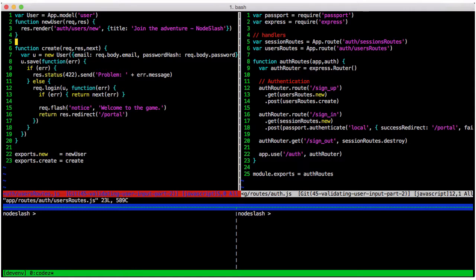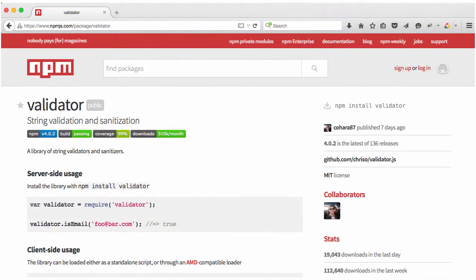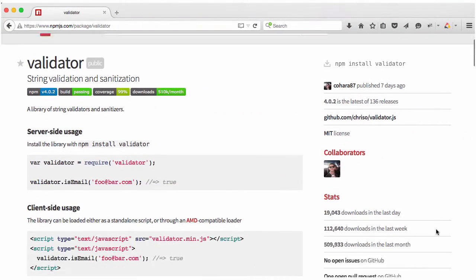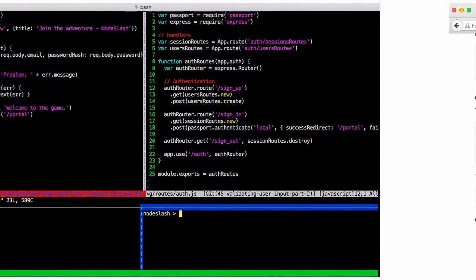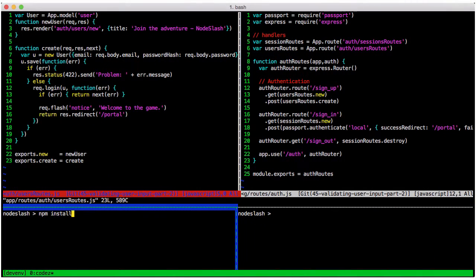Now, if we're going to decouple validation from persistence, then we need a set of tools to perform those validations. Then we'll just need to hook those tools into our user creation flow. Our set of tools will come from the validator package. It provides a nice set of functions for validating various values. For example, isEmail we can use to see if a string is an email. Let's install it. npm install --save validator. So far so good.